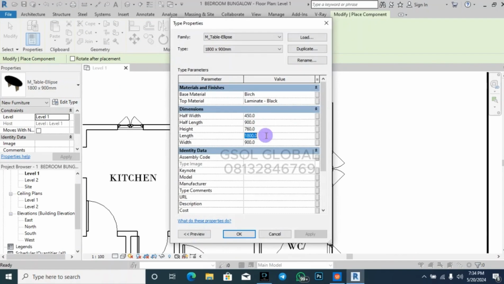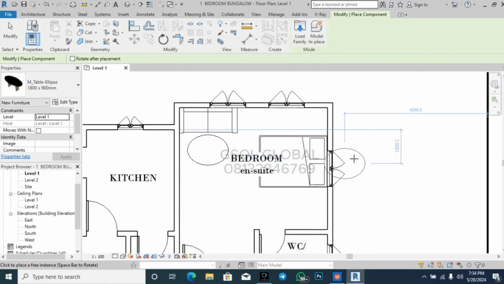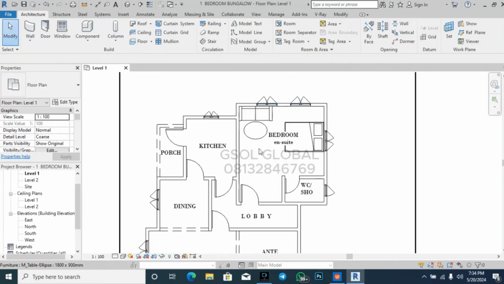Okay, let's just go to this place and do length and width. Let's go with 1200 for the length and 400 for the width. Now apply, click OK, and then we have a smaller table. We can place that there. So that's that for the living room. You can place more components there.